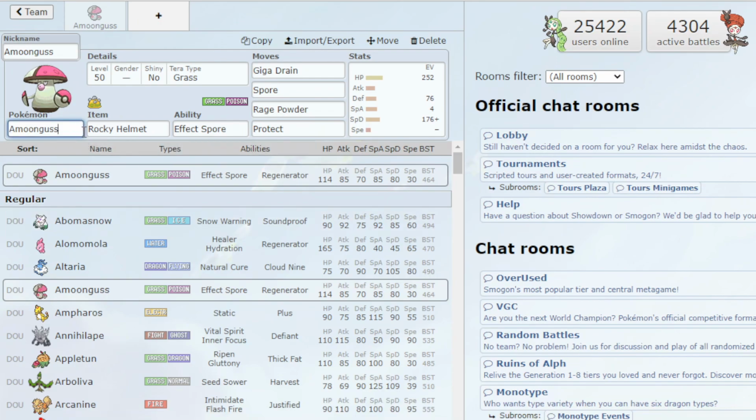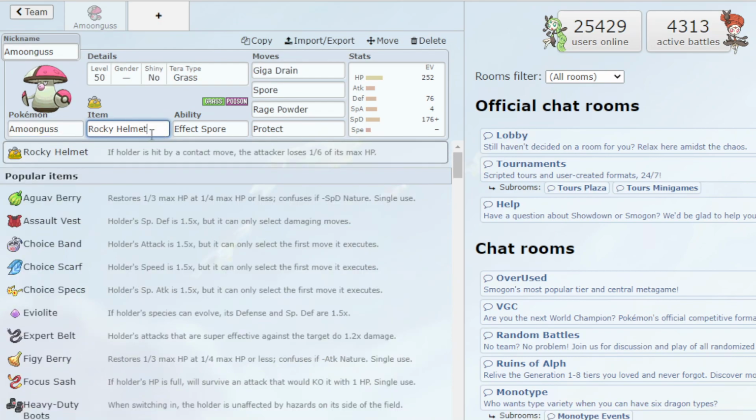In this video I'll be showing you how to use Amoongus in Pokemon Scarlet and Violet VGC. So we now got the official rules, no paradox, no legendaries, which is actually a pretty cool format if you ask me. But we're gonna start off with Amoongus. So we have Amoongus for the item. I went with Rocky Helmet.